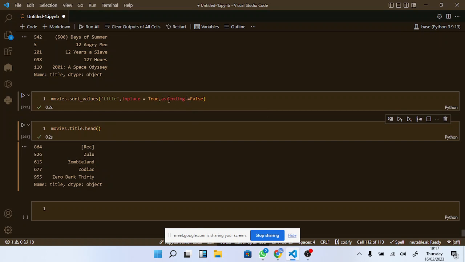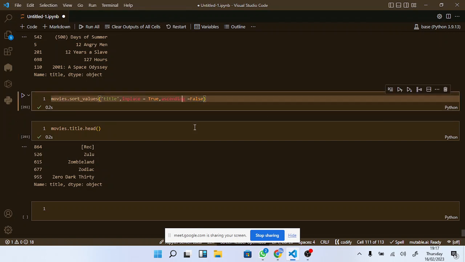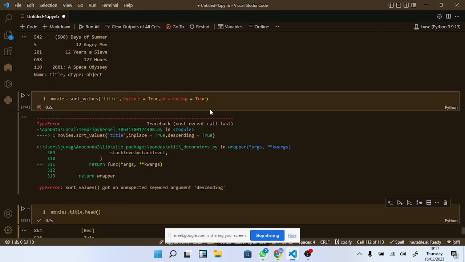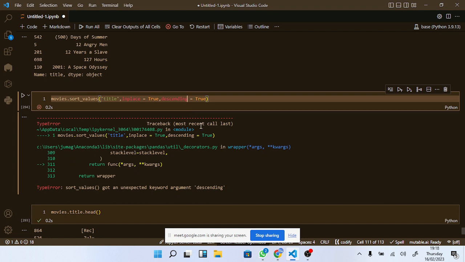But in case you don't want to use this one, if you want to set it to True, you can just delete this and then write descending equals True. So it will just do the same. How is it? Descending? Maybe this one can work.